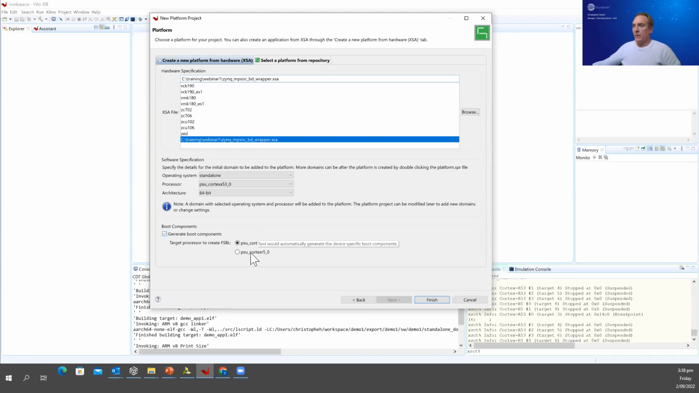code. So here is where you can select on which processor you want to run the first stage bootloader. I'm going to keep it on an A53, which is fine. So it's a standalone application on an A53. So it will create a domain for me on a Cortex A53. So we can click finish.